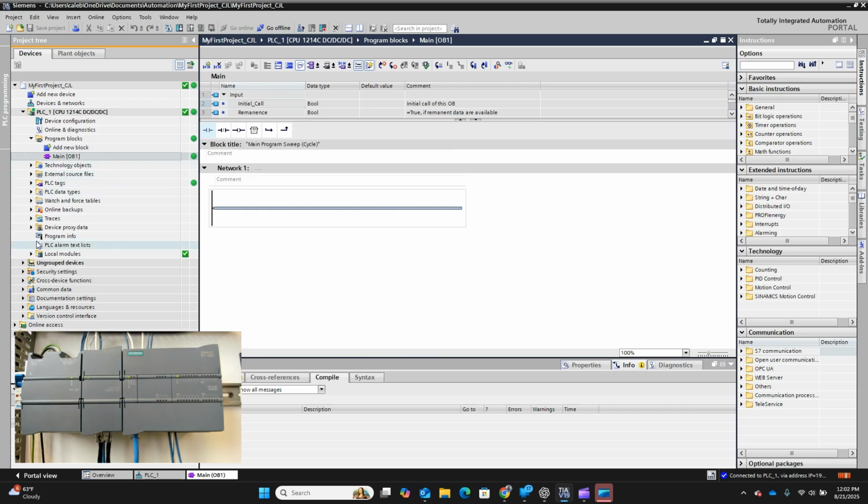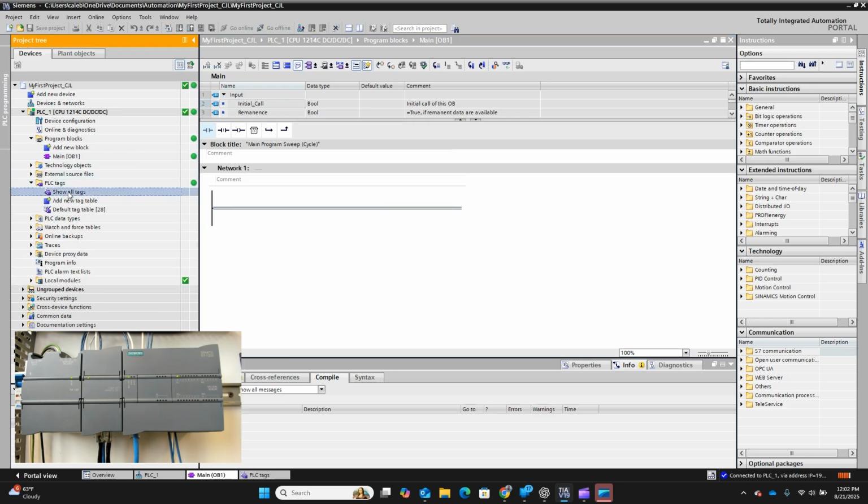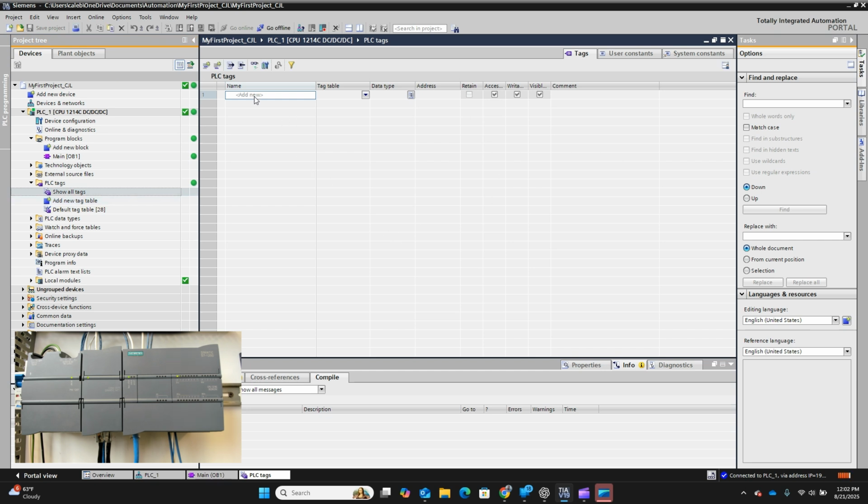There's a couple different ways to do this. My favorite way is to come to PLC tags, go to show all tags, and see here we have no PLC tags, haven't made any yet. And the first one I get is add new. So what I like to do is come in here and click on add new and just start typing my tags out. Obviously for this, we're going to only have two, one input and one output. But if you had a bunch, you could just come in here and get started. You'll see the benefit of that here in a second.